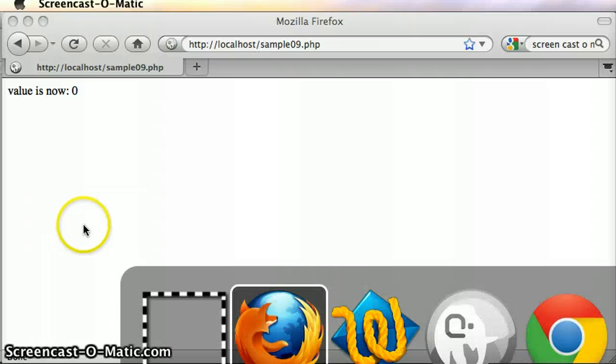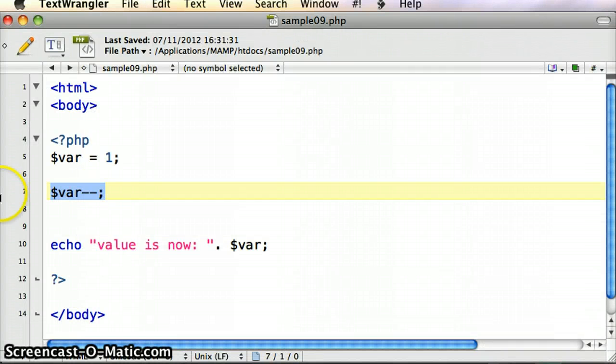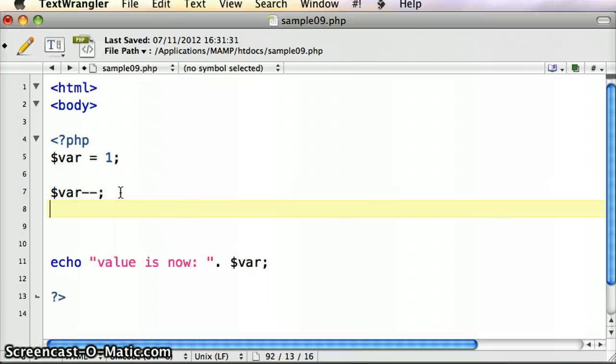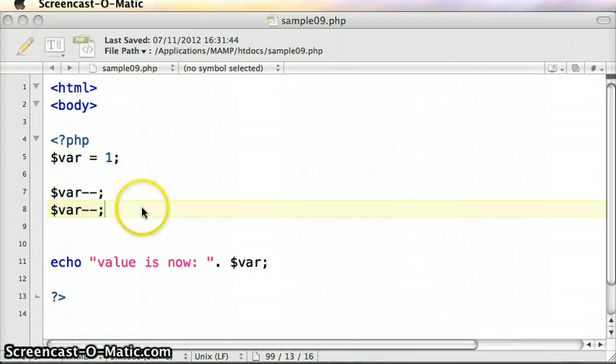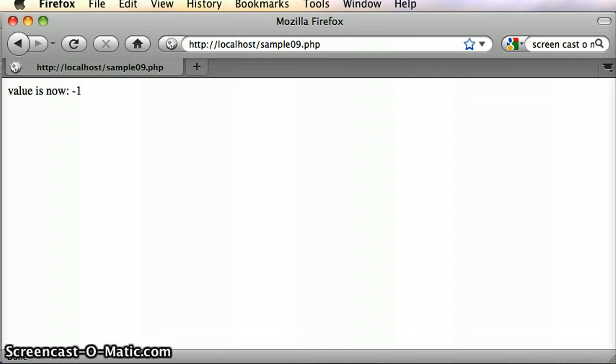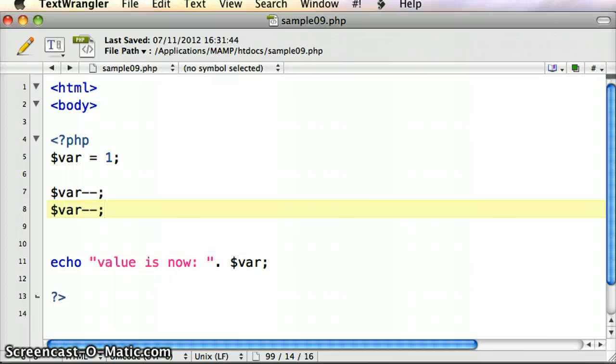Let's go back into my text editor, and let's write in another decrementing statement here. And go back into my browser and refresh. I'd expect to get minus 1, and I do. And so that's the incrementing and decrementing operator in PHP.